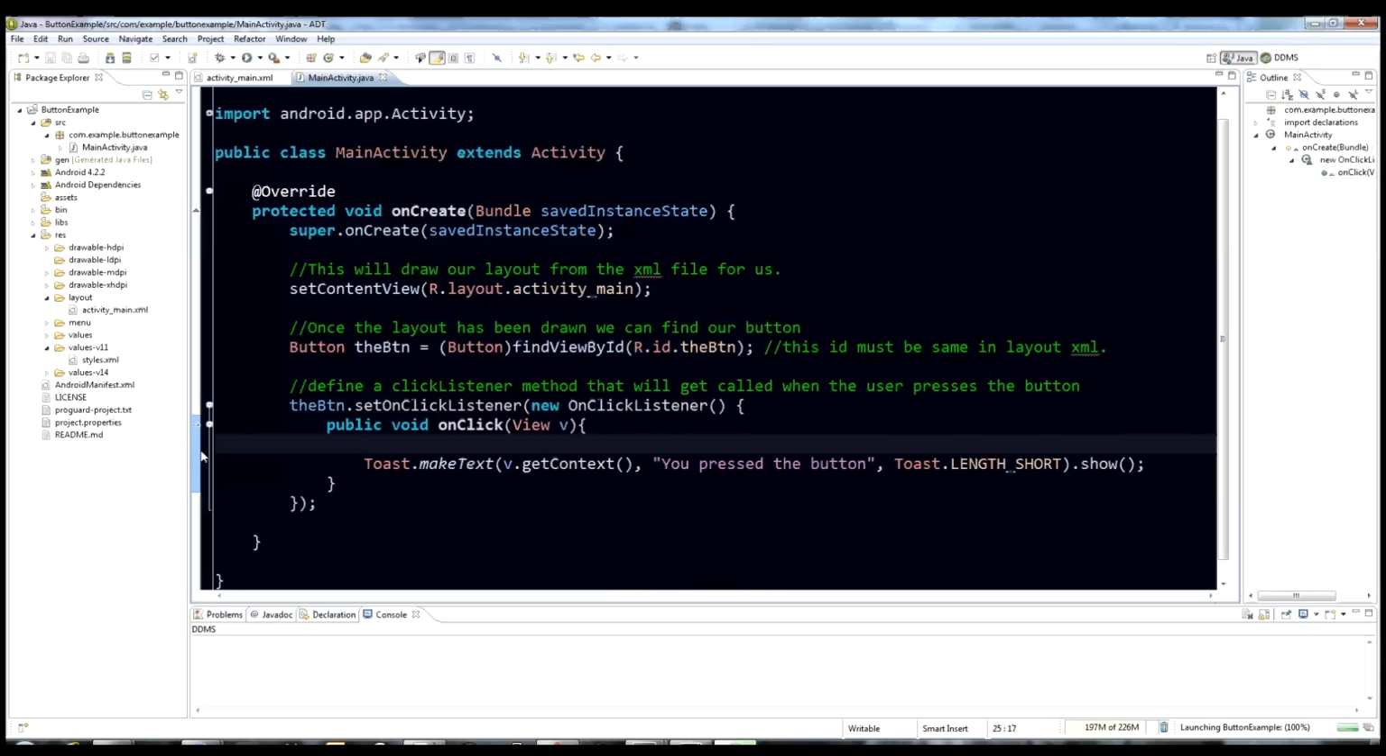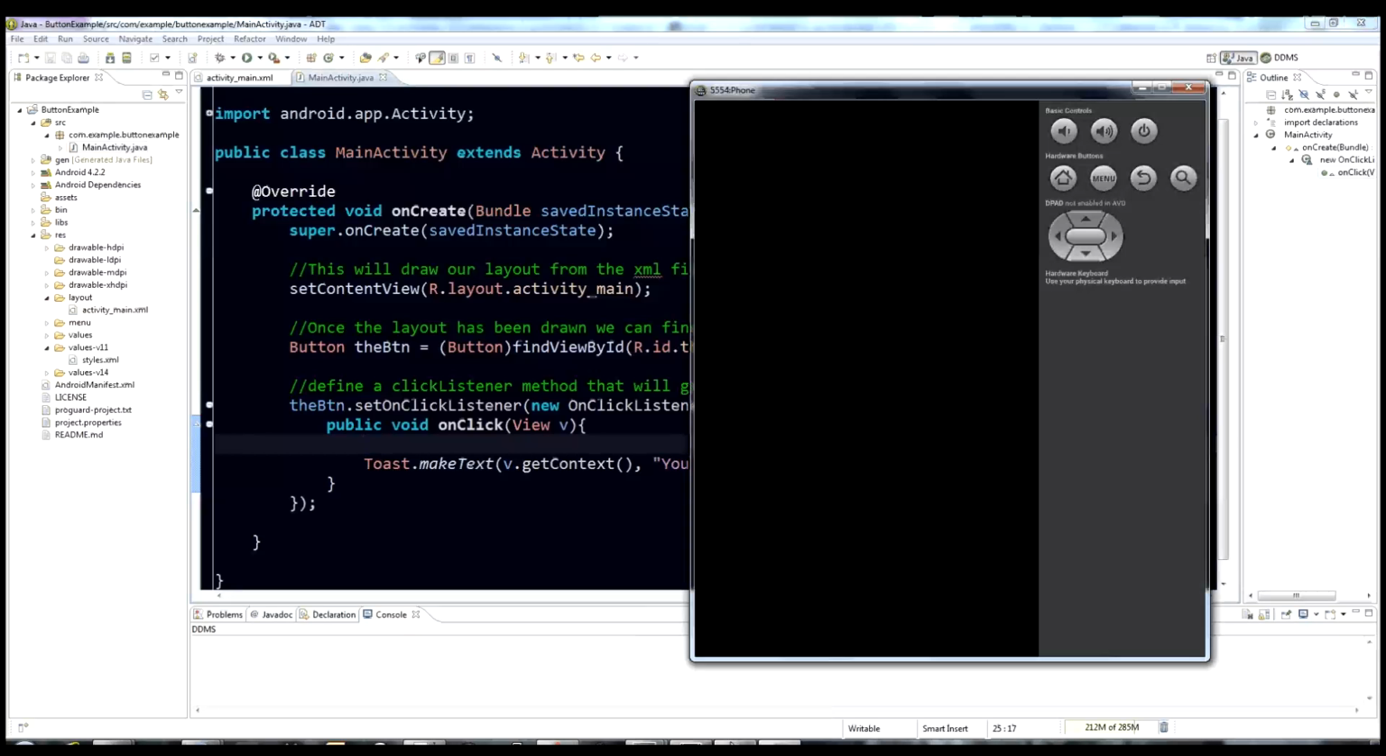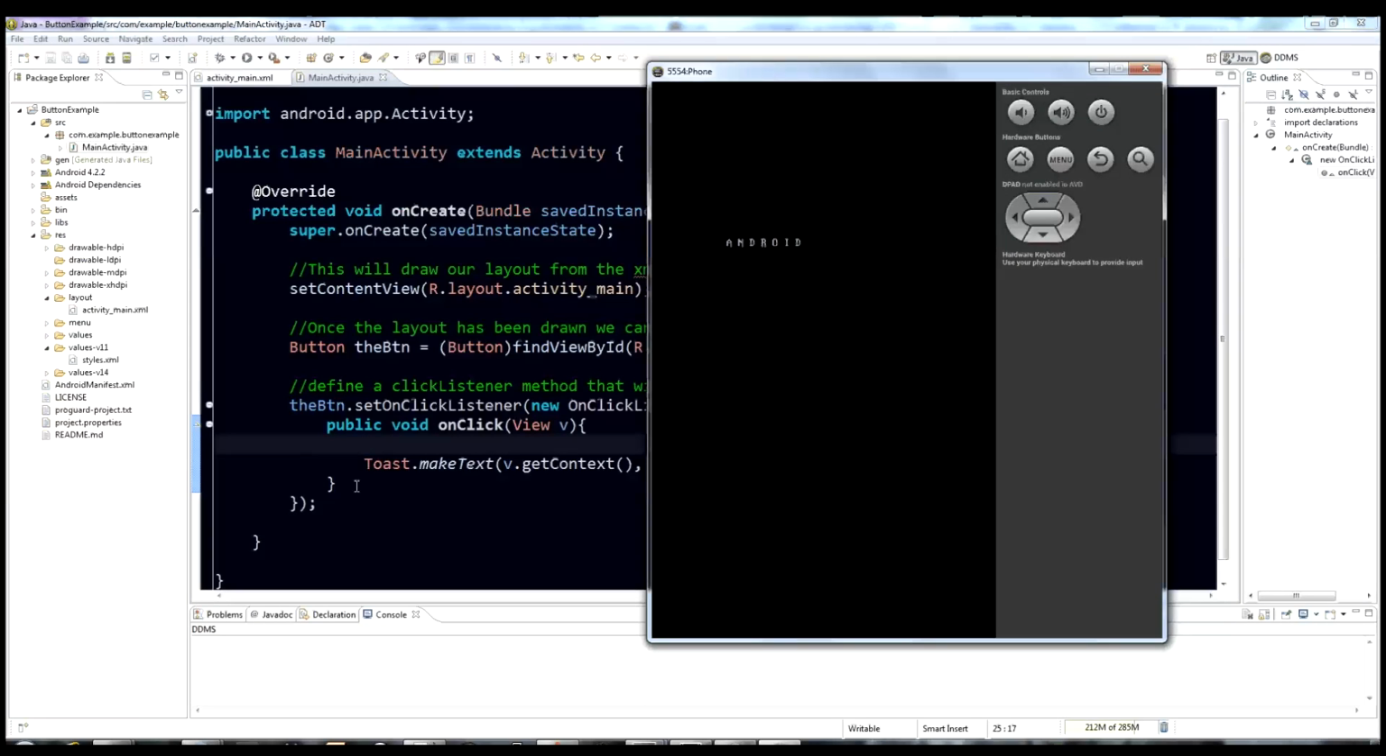This is a real basic example that I'm going to show you in the emulator in a moment, just to make sure that everything works.